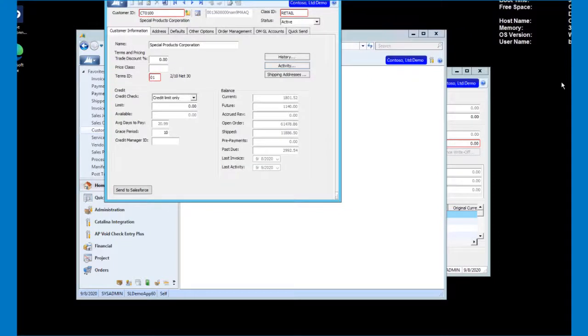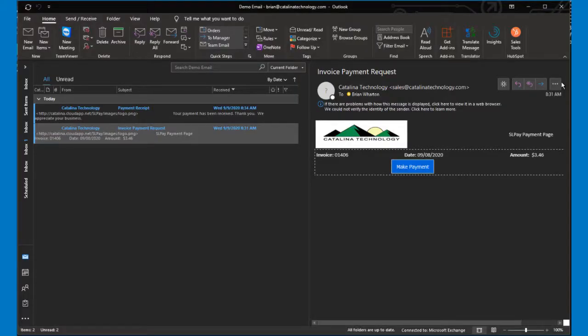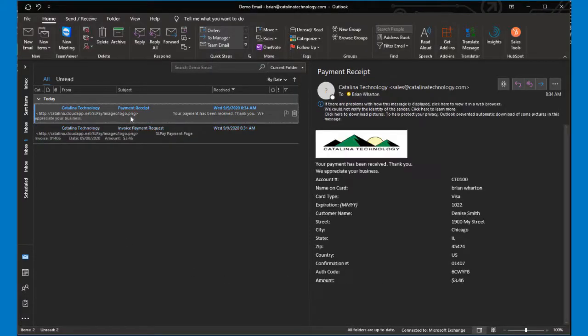Also, after the payment is received, if I pull up my email again, a receipt has come in for the customer, and this can also be customized as well, and it basically says, thank you for your payment. So what this allows us to do is quickly send out a request for payment to your customer, and your customer can make a payment without knowing any username or password. That payment gets authorized and captured in a PCI compliant solution, and then it automatically updates in SL's AR so that you don't have to worry about doing that.